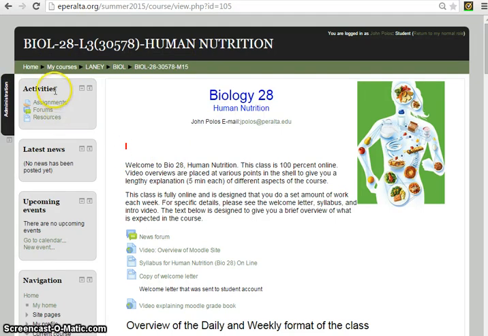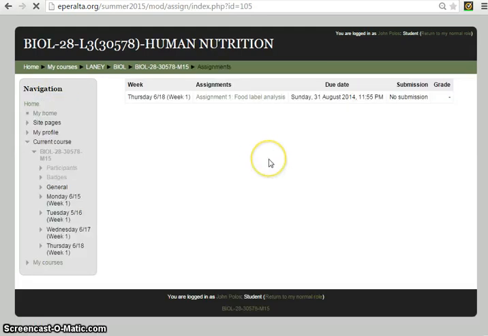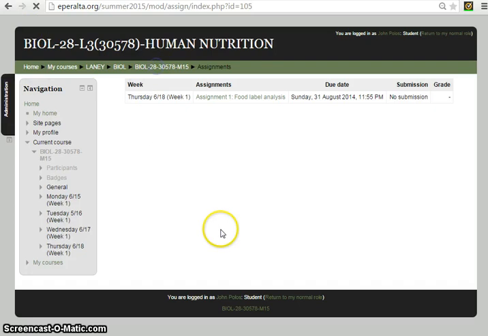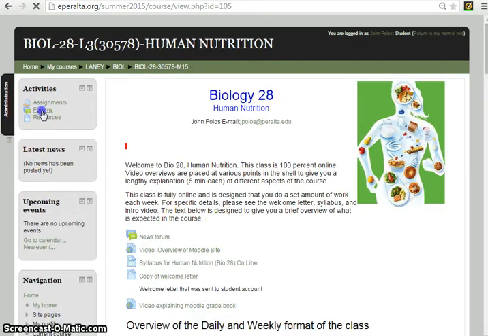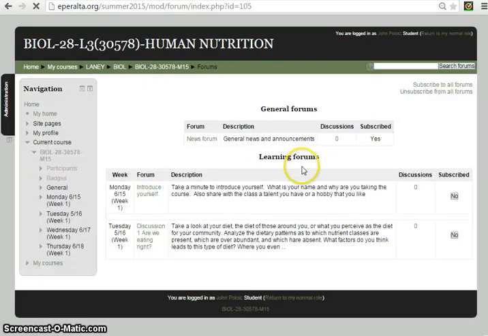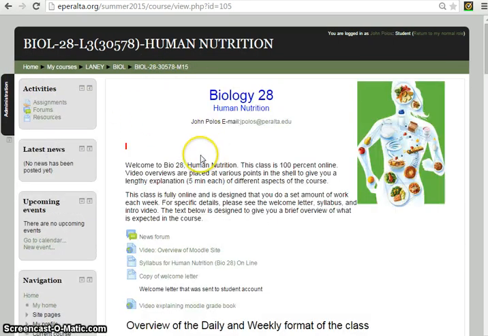We have things here. We have a news forum. We have an activities forum. This will take you to assignments. And if I click on this, we have our first assignment view. I'll click the breadcrumb to go back. And forums, there should be two forums open. So there's two forums, introduce yourself and are we eating right? As I open more content up, more things will appear there.